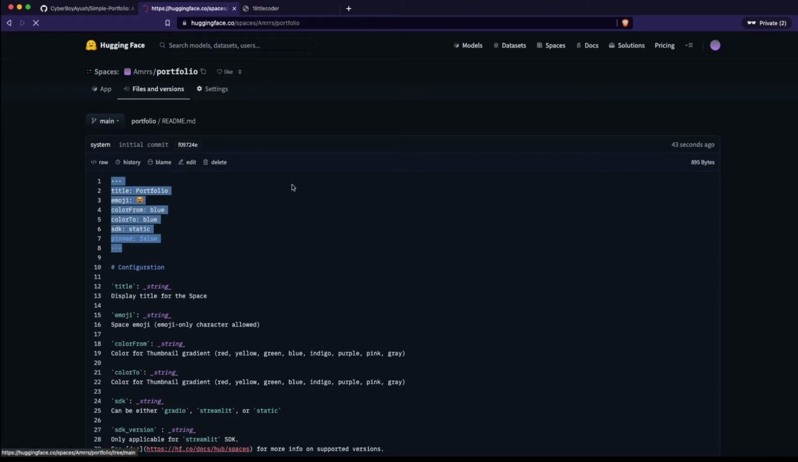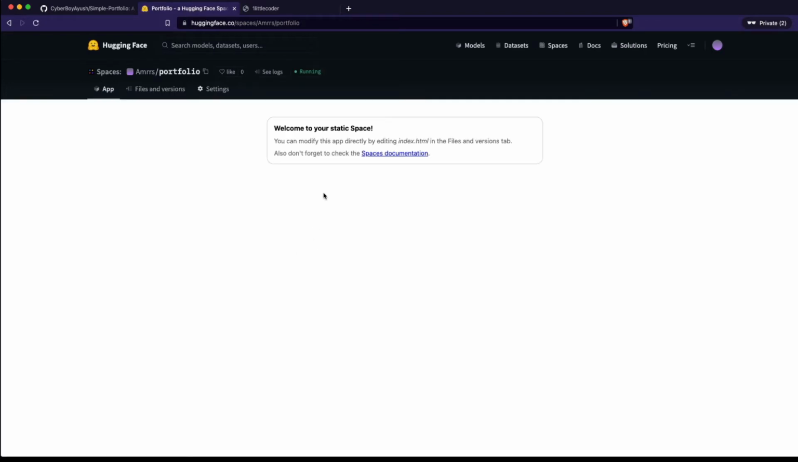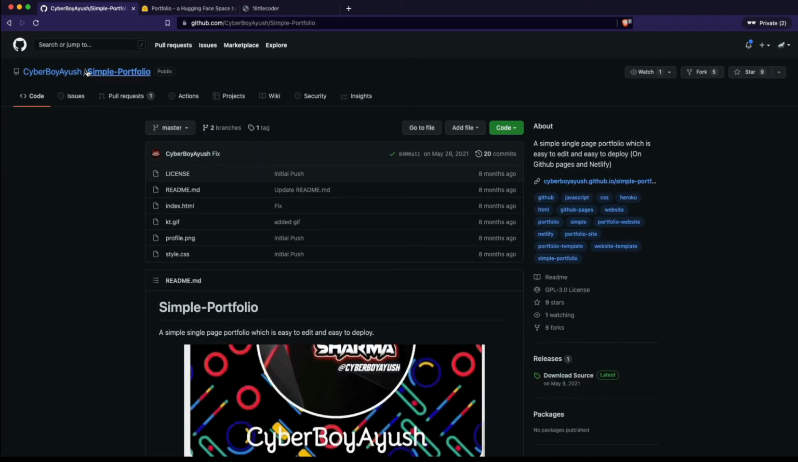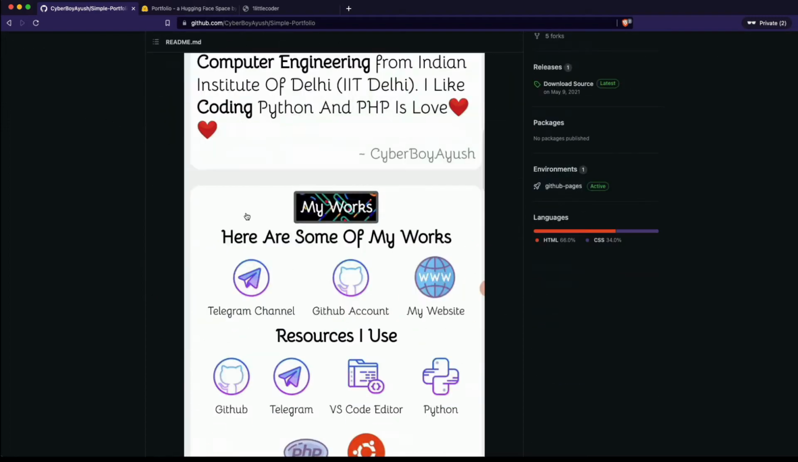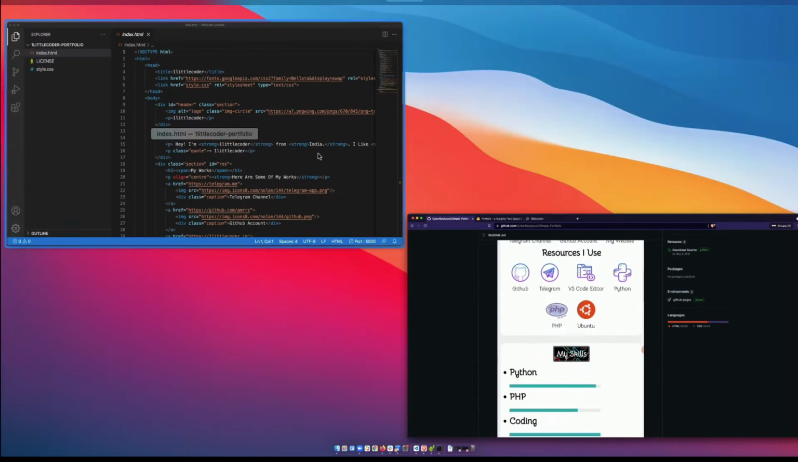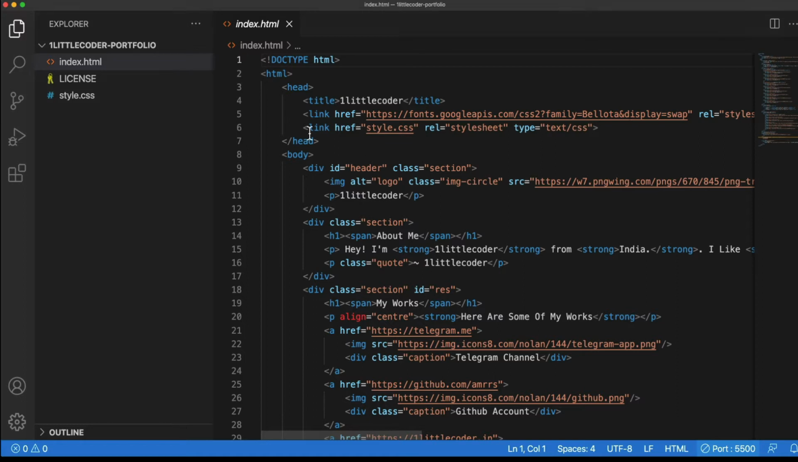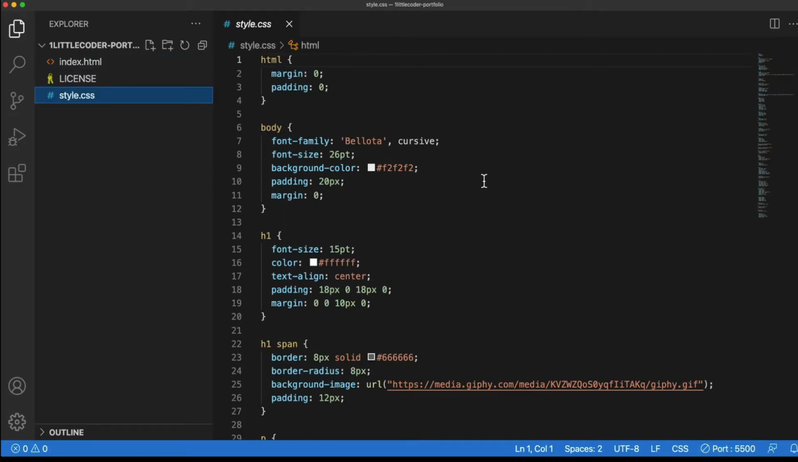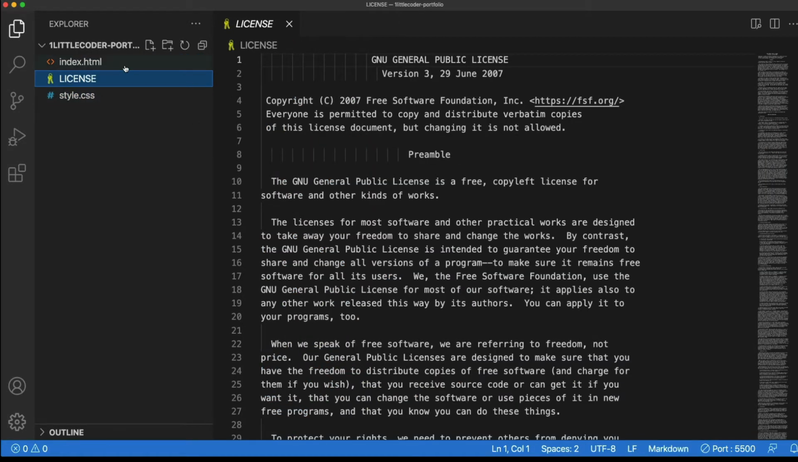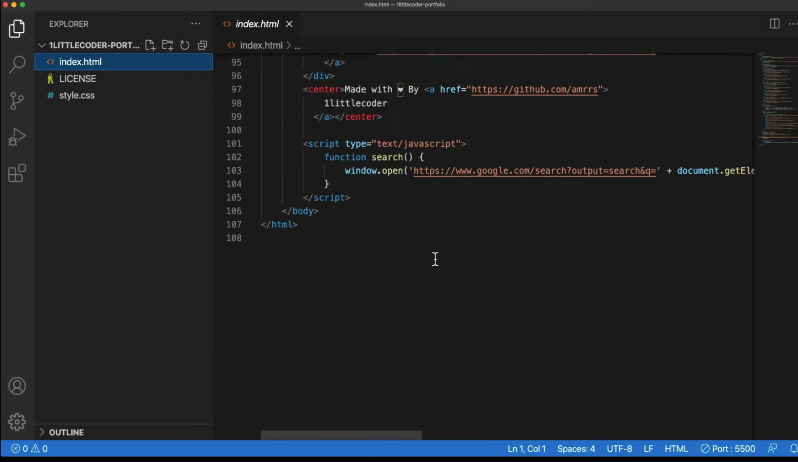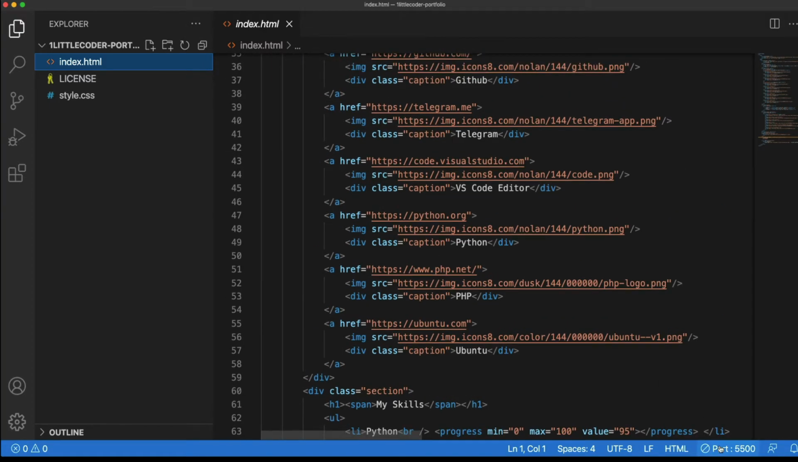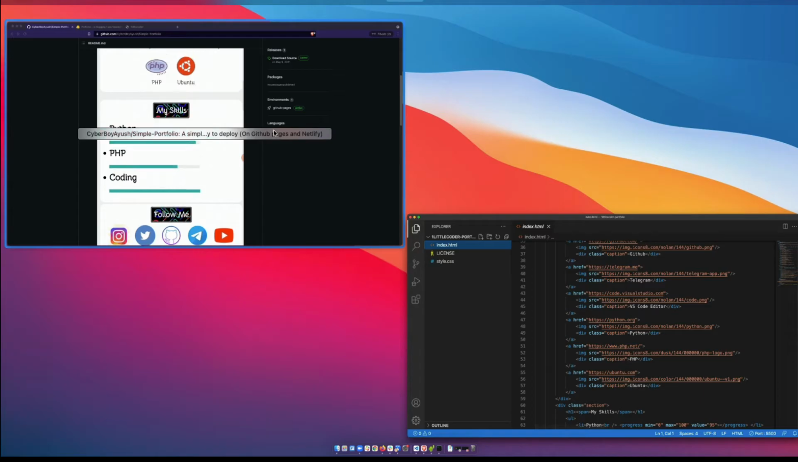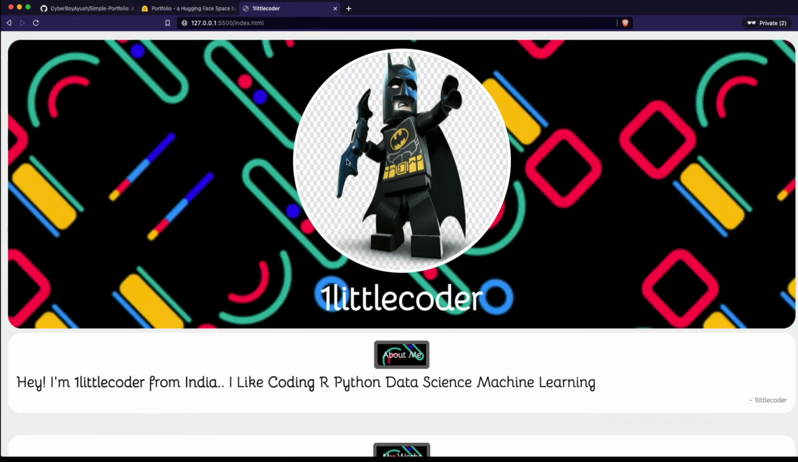Now I'm going to quickly show you some local code. This code is something that I've got from a repository from Cyberboy Ayush. It is a simple portfolio repository. I'm going to show you on my local machine. I've modified it for One Little Coder, for my profile. I've got 3 documents in there: a style.css document, a license document, and an index.html document. To quickly show you what is there, this is currently running on port 5500. So I'm going to go here and show you the port.